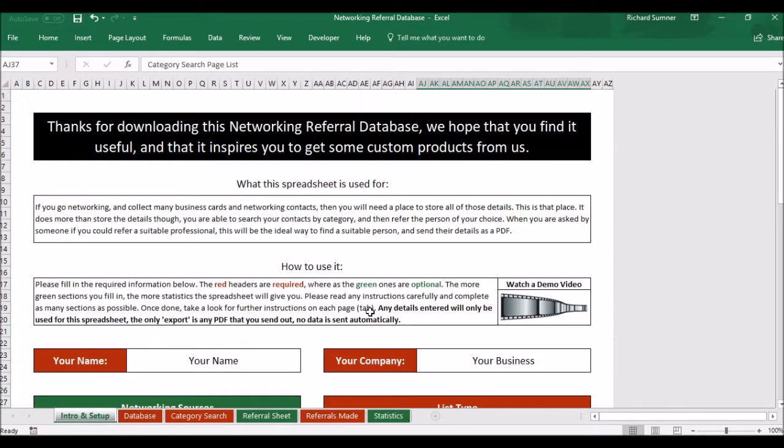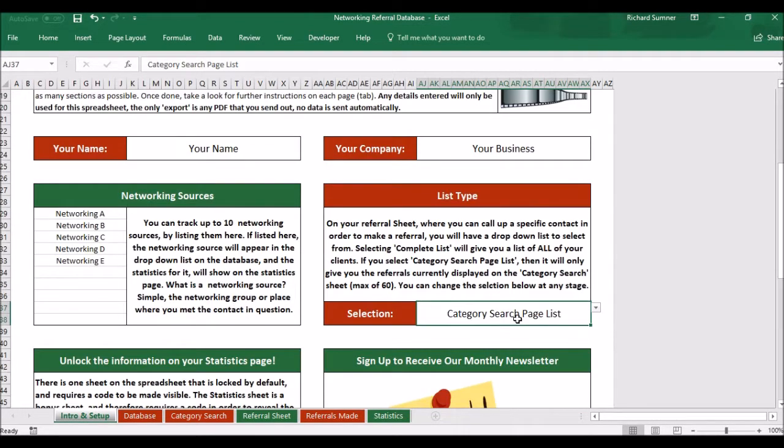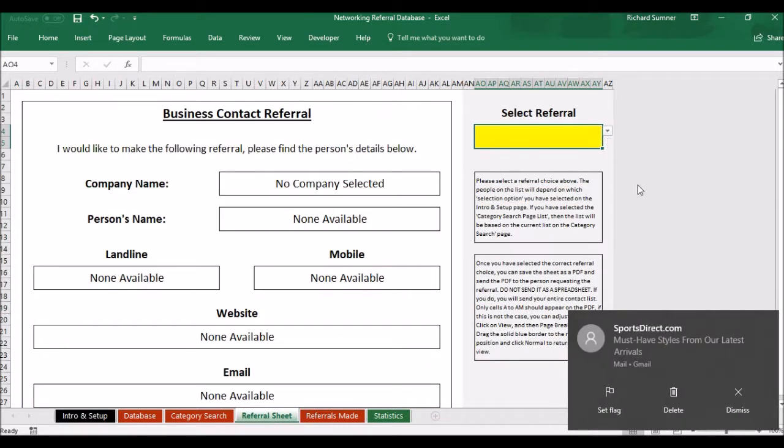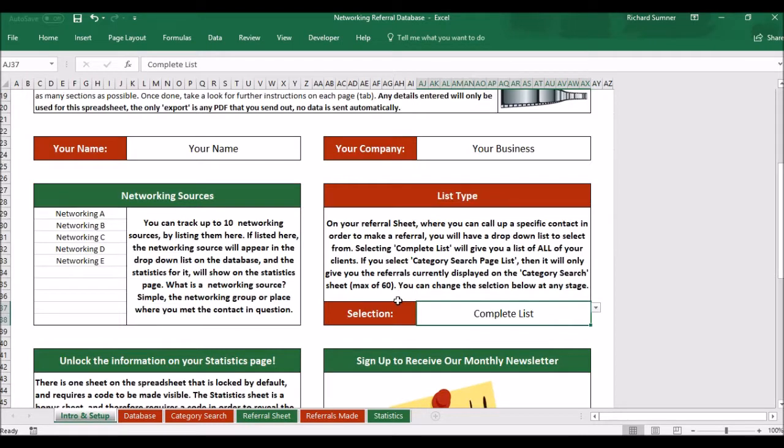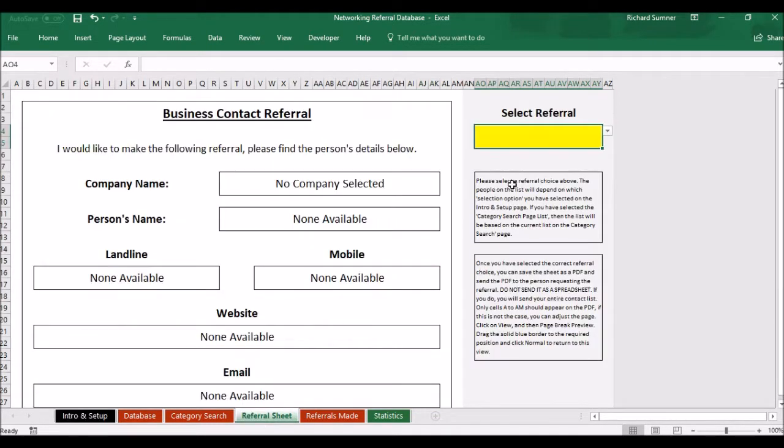If you were to go to your intros and settings and change that list category search to complete list, now when you go to your referral sheet and you click on your drop down, it will have all the different businesses in there. So that would be the difference. Now, you may want to see a list of all of them. You may only want to see those that have made it through the category search, in which case you select that. Now, when you come here, it's only business 18.